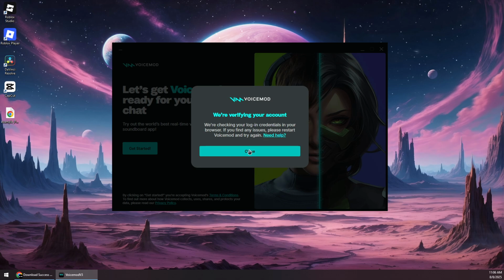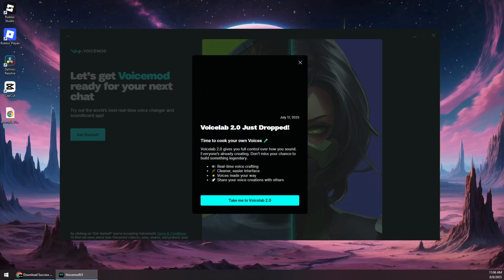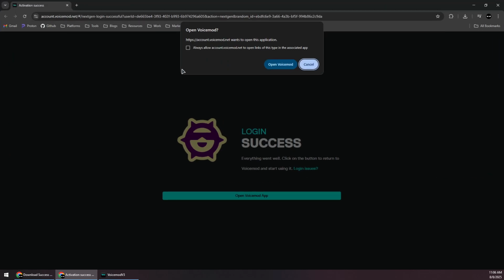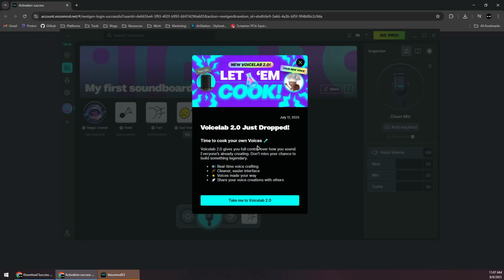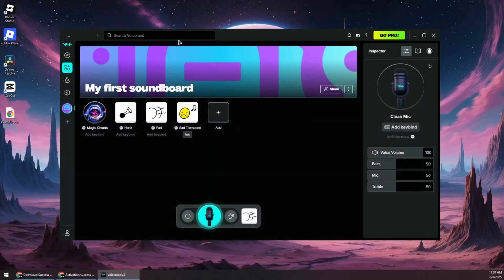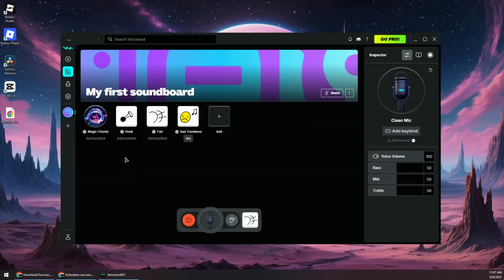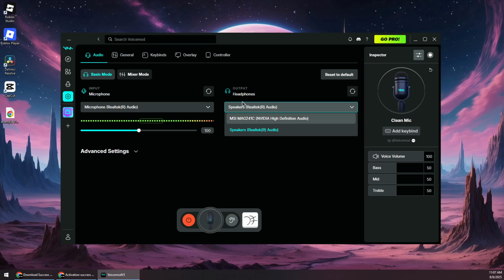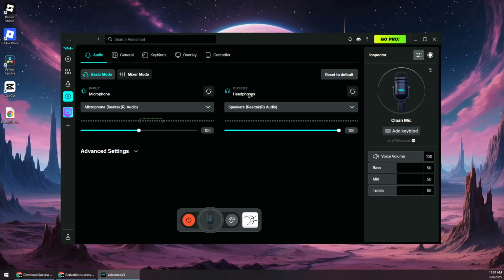Then click on get started, and it will ask you to verify your account or log into your account through the web, which will redirect you to this page right here. Now once the login is successful, it will take you back to the application. And from here you can configure your settings. You can go to the settings and then select your microphone and select your speakers or headsets, and make sure the volume is 100% for both.